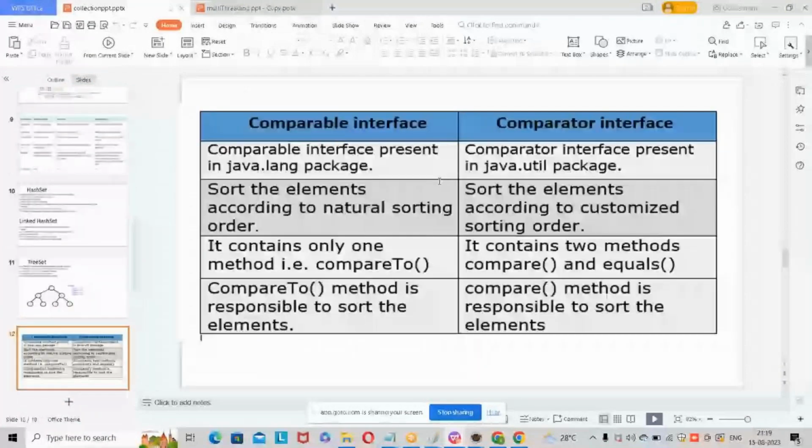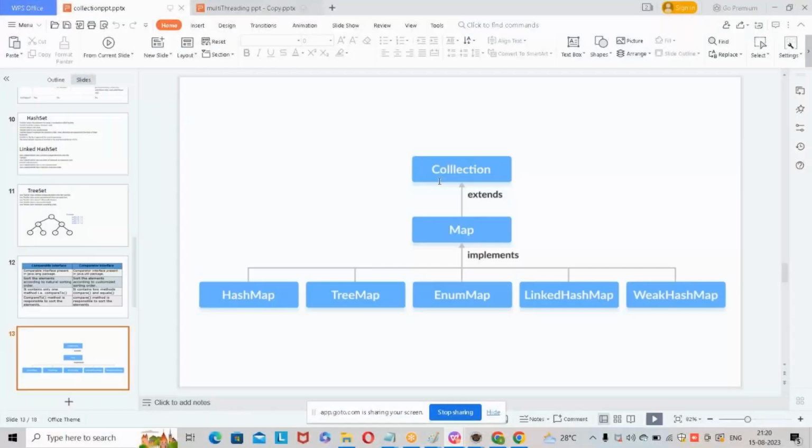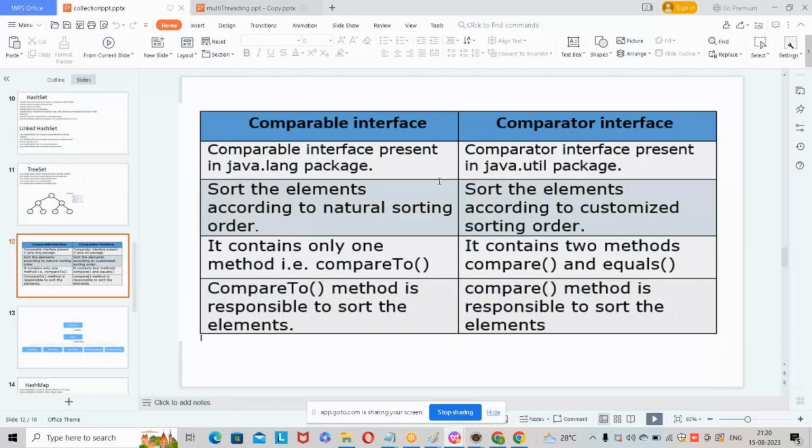Comparable and comparator is a huge topic, so it will not be covered in one class. To understand these things it would take 1.5 or 1 hour, so I don't want to go into that depth. But as an outline, you have two interfaces, comparable and comparator, which are completely related to your tree set. When you want default sorting, natural sorting, you go with comparable, in natural order like ascending or descending order.